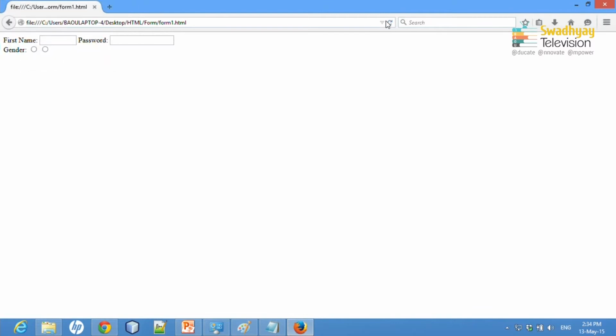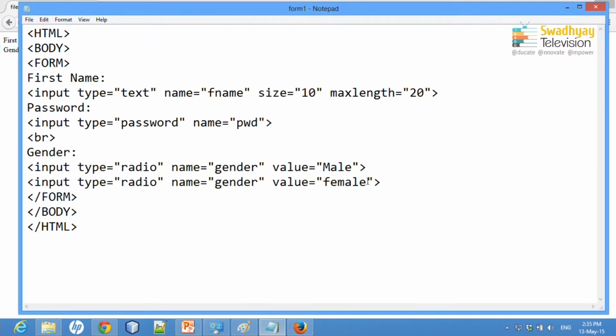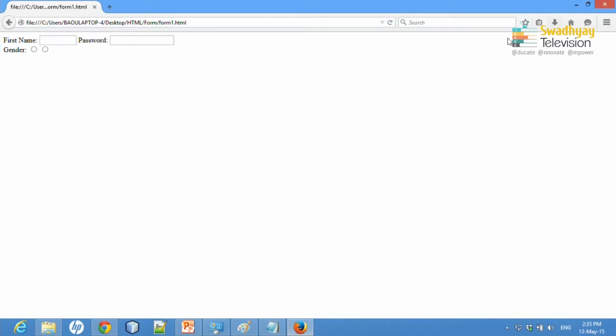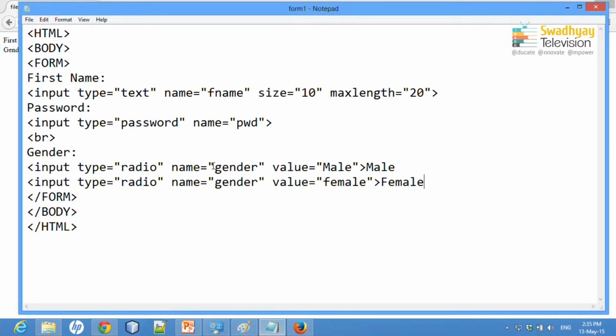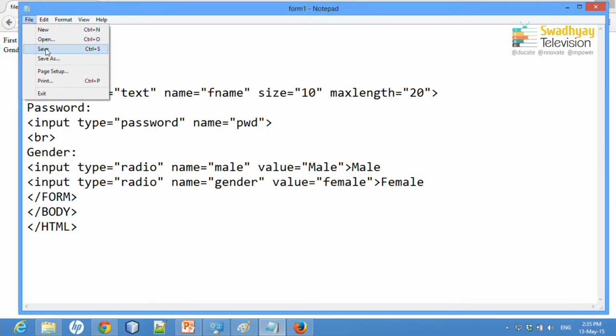Let us reload it. So look at here, gender. I have to type here the title that I want to display, so I type male and female, and I just save it. So look at, this is male and female. Now I can choose either male or female, and for that it is compulsory the name should be the same. If I write a different name, then it will not behave as a radio button, though it will be displayed as a radio button.